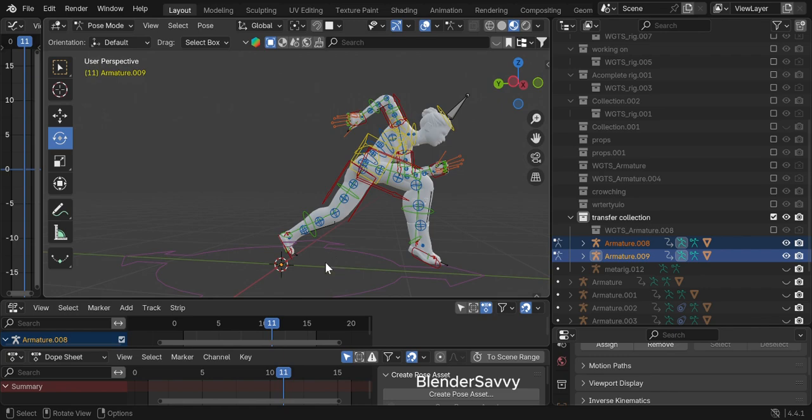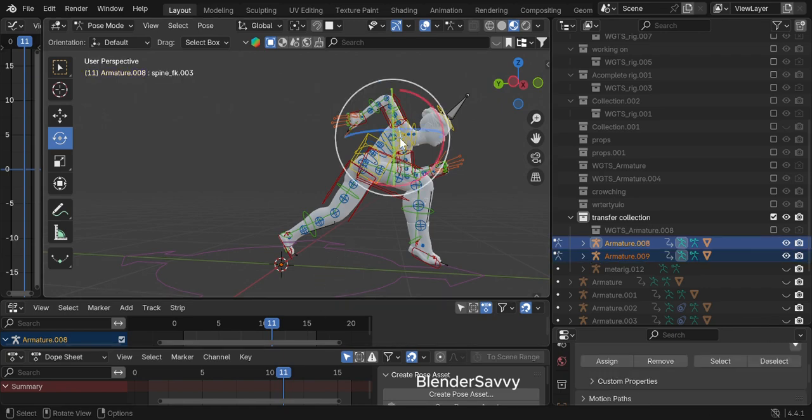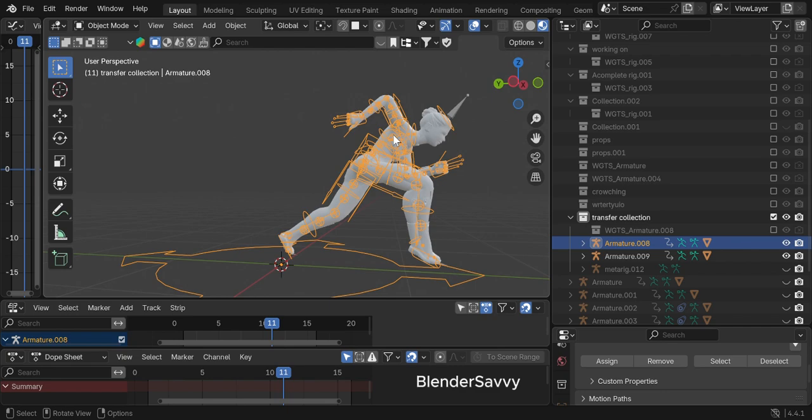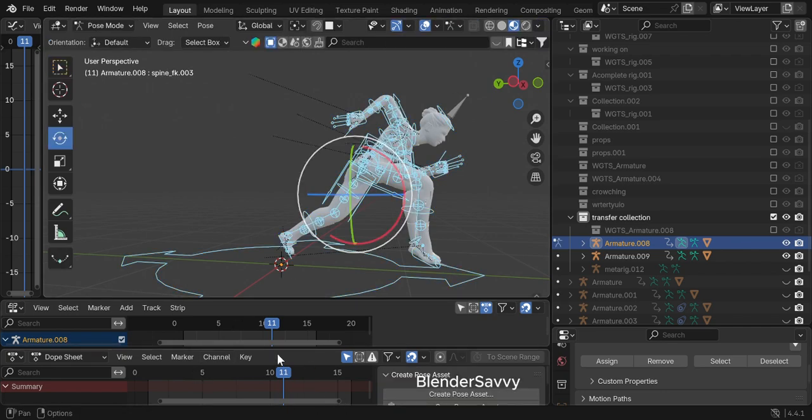Okay, so right now the rigify rig. If I click on A, it does not really have the rigify rig. Okay, let me show you what I mean. It does not really have a keyframe. See, it does not have a keyframe.